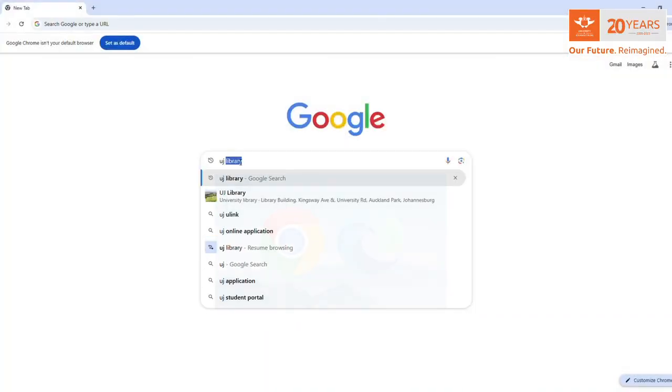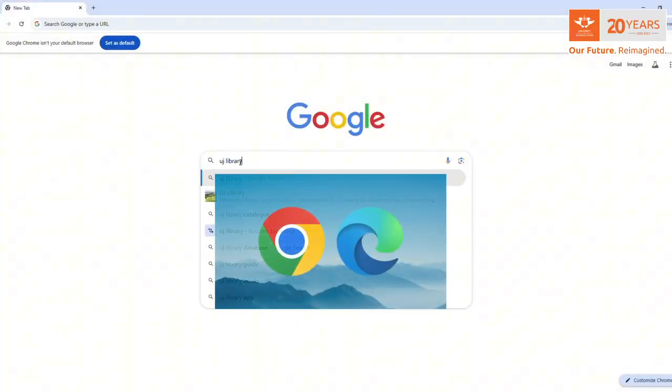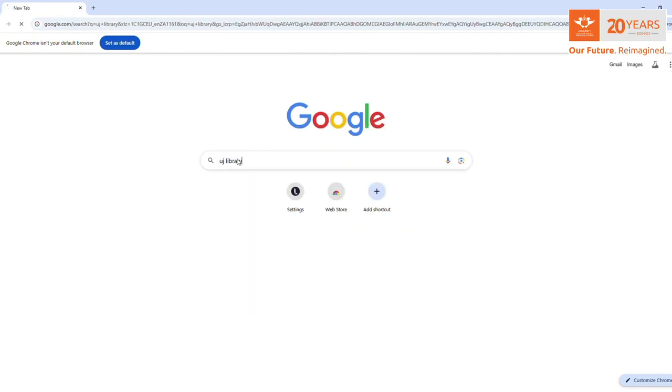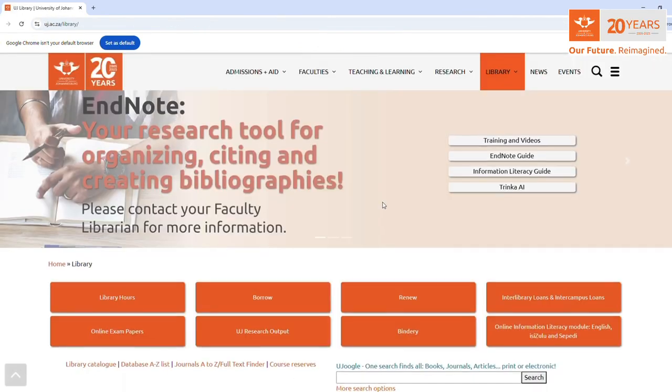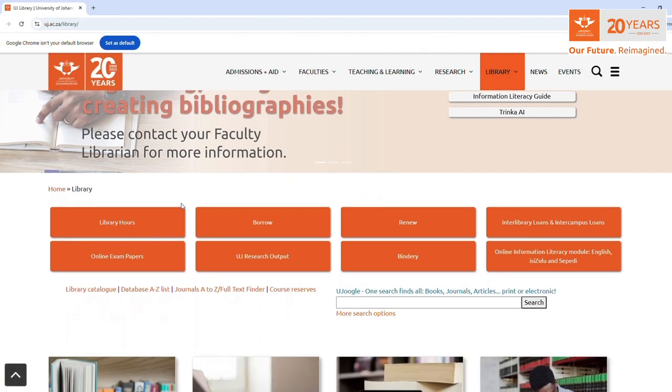Step 1. Open Chrome or Edge. Step 2. Search UJ Library. Step 3. Click the first link. Step 4. Scroll and click UJ Online Exam Papers.